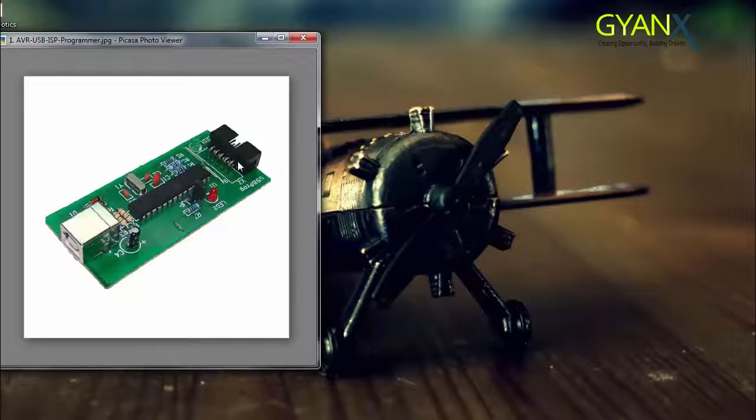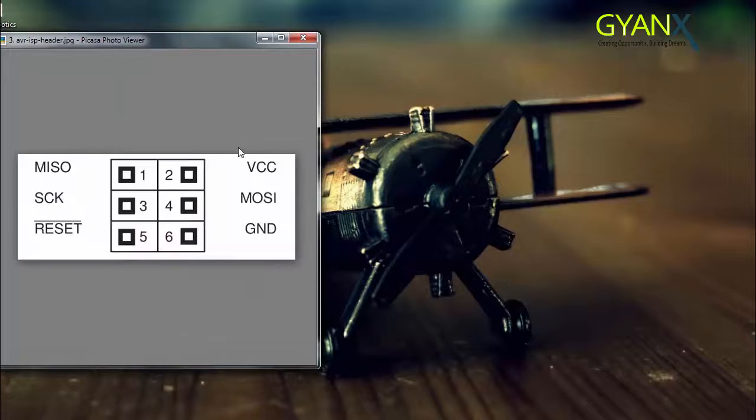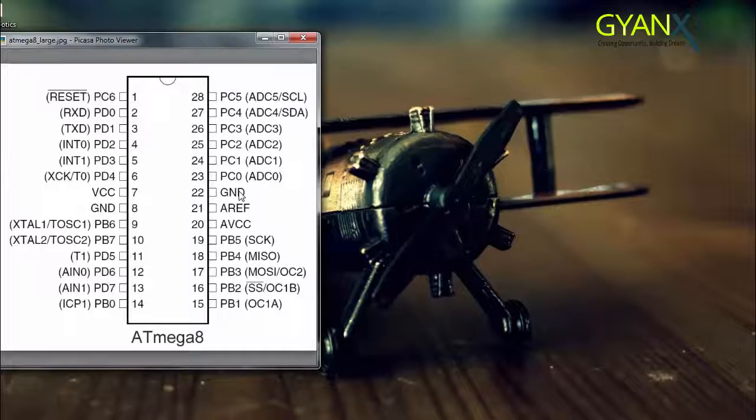Now this SPI line can be a 10 or 6 line interface. Generally now we have this 6 line. If they are 6, then these pins will come out: MISO, SCK, reset, VCC, MOSI, and ground. We have to connect these pins through wire to our microcontroller. In case of 8 MHz, we have to connect over this pin. SCK would be here, MISO, MOSI, reset, and VCC, ground.